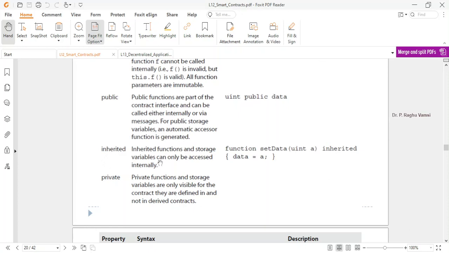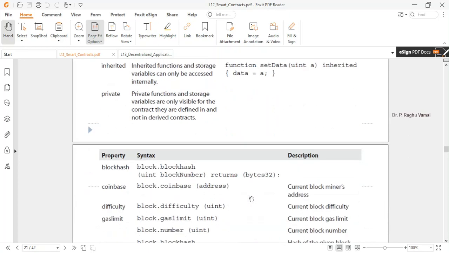And also, if you have inherited any function, what are you supposed to do? setData is a function available in the super contract or super class kind of thing. Then function setData(uint a) inherited. Then whatever data functionalities are there, you are supposed to write here. Private functions and state variables are only visible for the contract. They cannot be accessed outside.